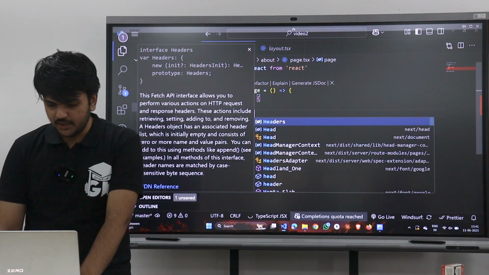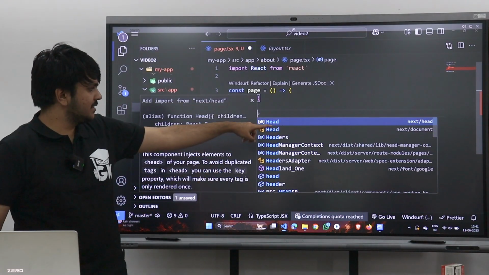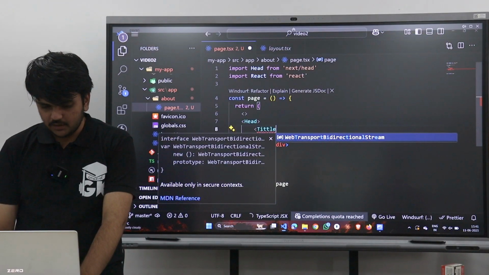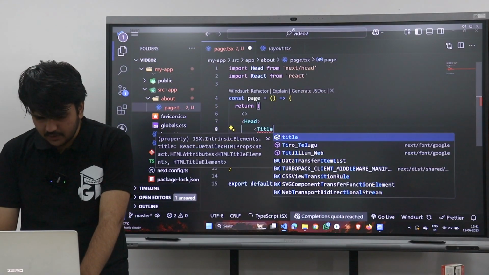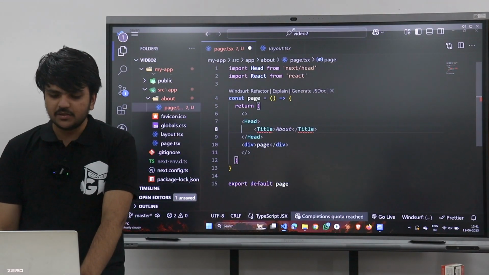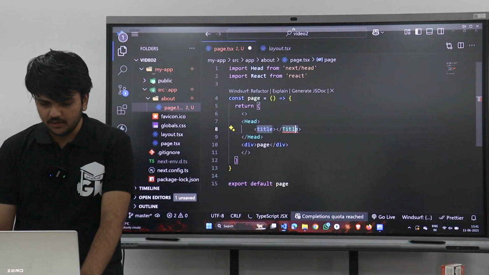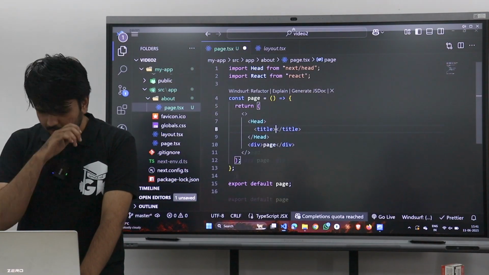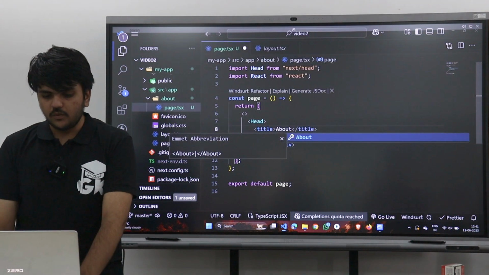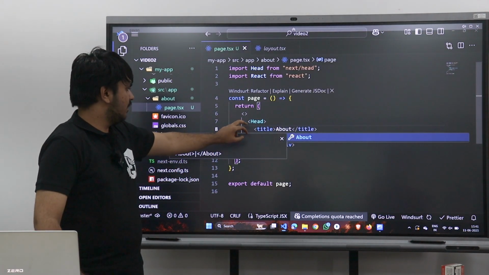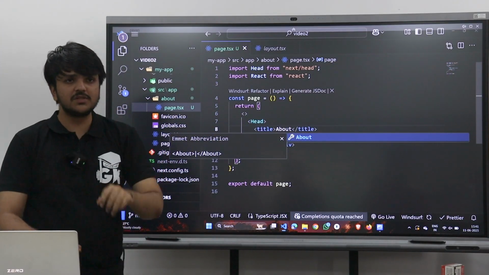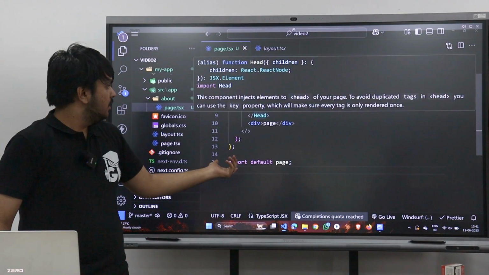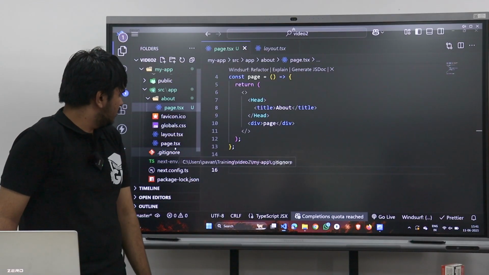First we'll create a head component. You can import the head component through next/head. Once you have imported that, inside my head component I can render the title. Even the title you can import through Next, or else you can simply follow the HTML one. You can just write it as title. So the title will be about. When we run this, the title will be on the top of the browser tab window. So this is about layout.